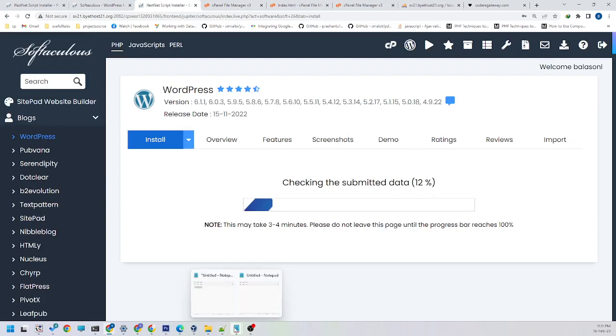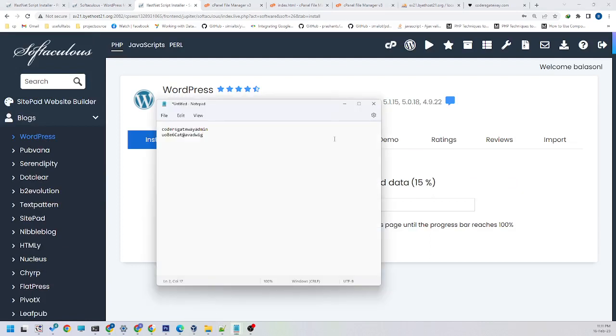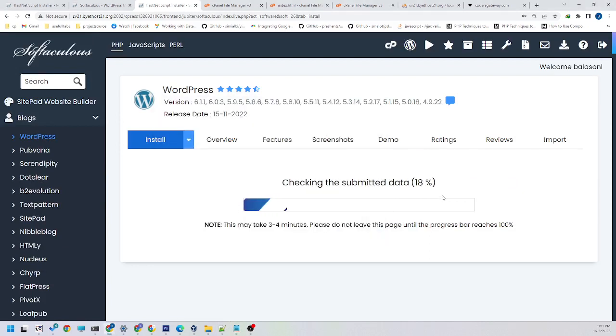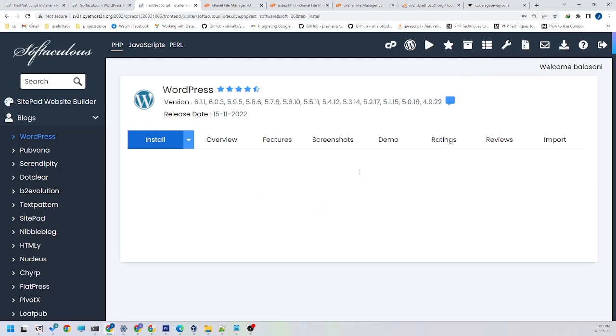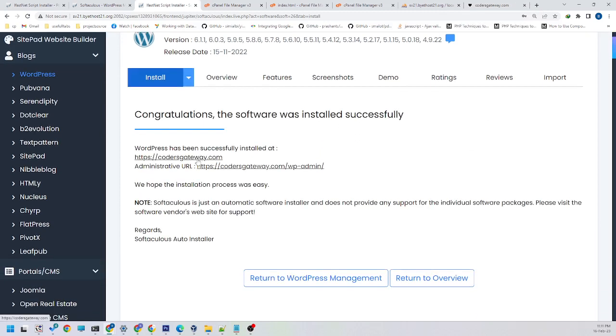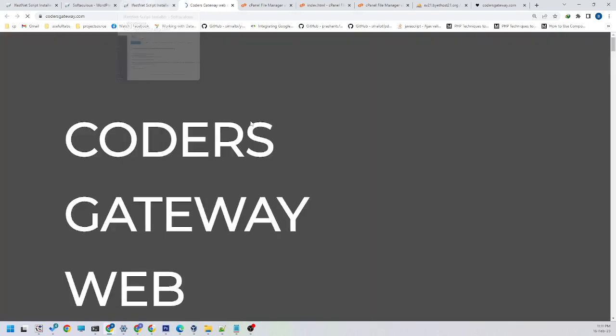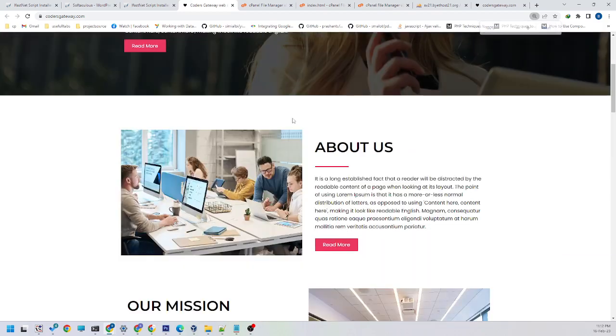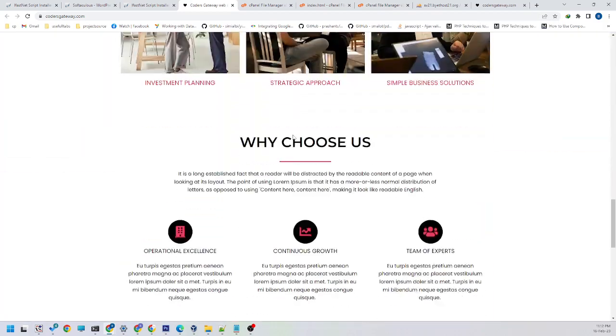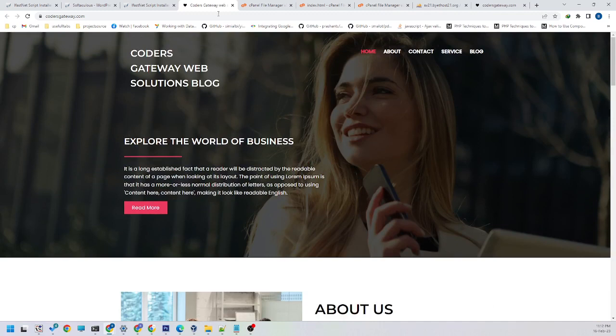You can see now, the username and password I have copied here. Later I can change it. Now the site will be up and ready in a few seconds. So that's it, the site is ready now. You can click on that and see the location, and you can see the Coders Gateway site. I can change the site title. It is ready, so I can update these particular things.